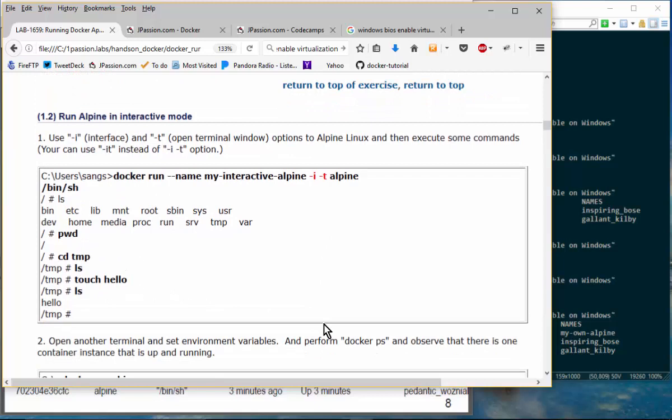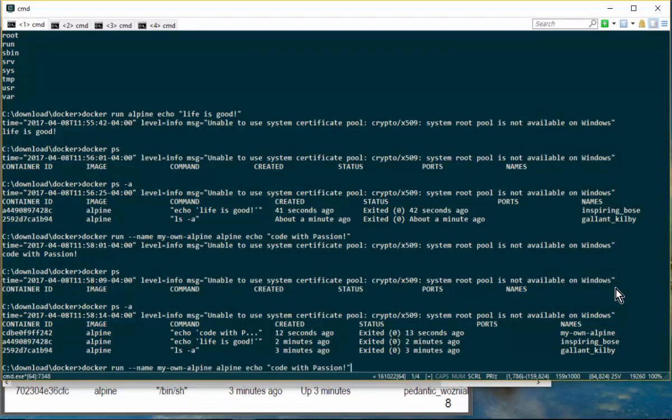And now we want to run Alpine Linux in interactive mode. In that case, you can use -i for, I should say interactive rather than interface, and -t to open the terminal window. So typically you can say -it, or -i and -t, either one is fine. So instead of running Alpine, and then exiting right away, we want to actually interact with that Linux image. So in that case, you're going to use -it. I don't need to execute this one, I just want to interact with it.